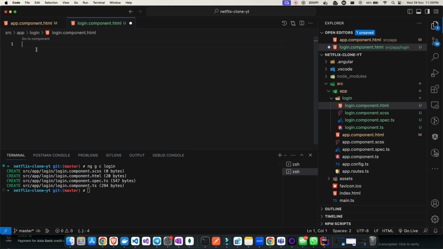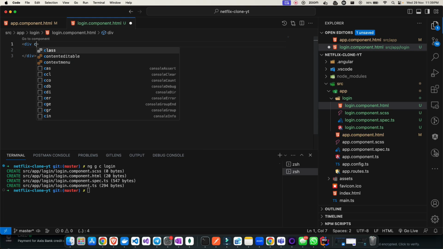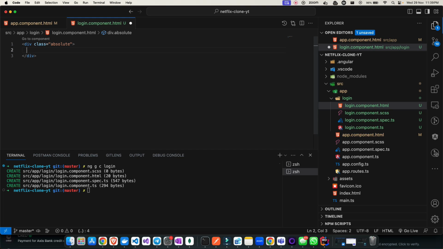So let me create a div first, and I will give a class to this div as absolute. Just below it I will be using an image. The src for the image I will be taking from online. Online we have a lot of websites where we can get images. So I'll just take it from my code snippet and paste it here.